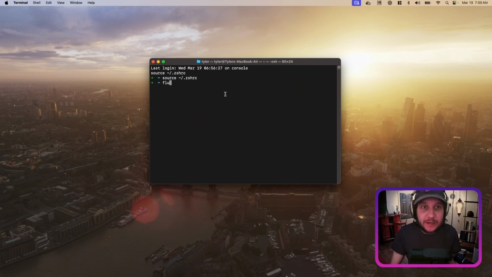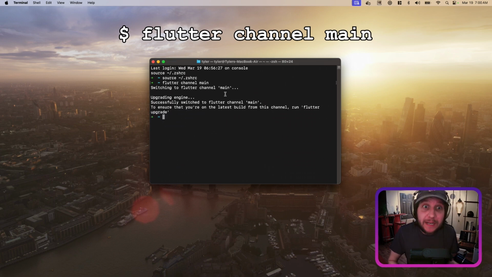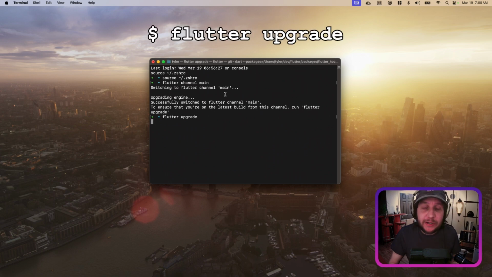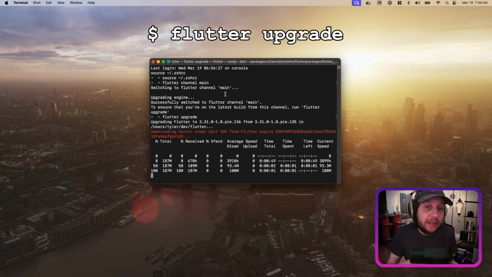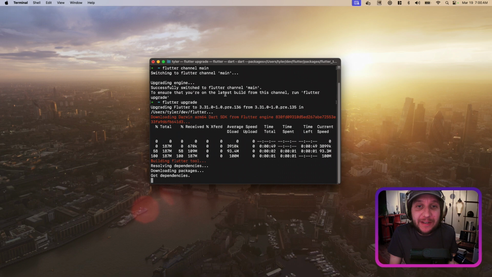To do that, assuming you have Flutter installed in the normal way, you can just do flutter channel main. This will switch you to the main channel instead of the stable channel. Then make sure you run a flutter upgrade to have the latest in main channel. Now, just keep in mind when using main channel or beta channel, this is not stable. That's why it's not called the stable channel. So use this for playing around in, but don't necessarily use it to ship your app, because there might be issues that haven't been fixed yet.